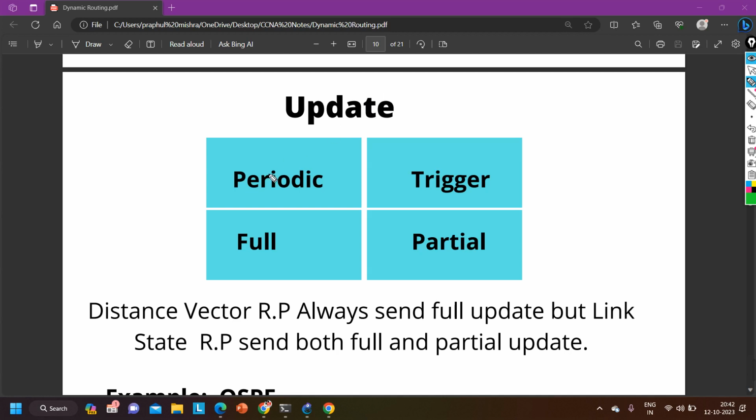Okay, in link state routing protocol we have multiple types of update messages like periodic update, trigger update, partial update, and full update. First time the router will send a full update, and when a change occurs it will send a partial update, meaning only changed information will be in the update, right?